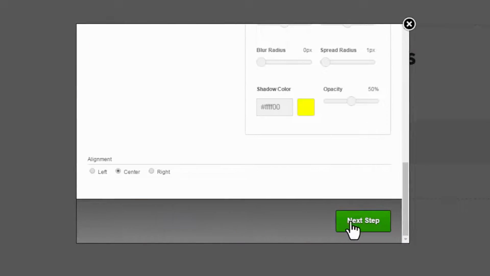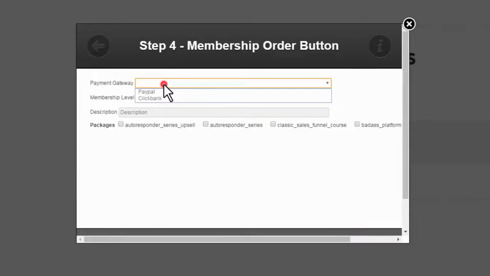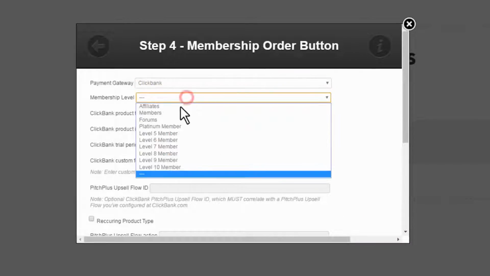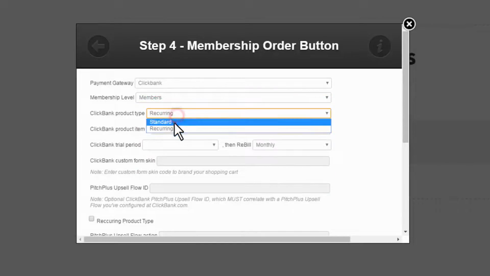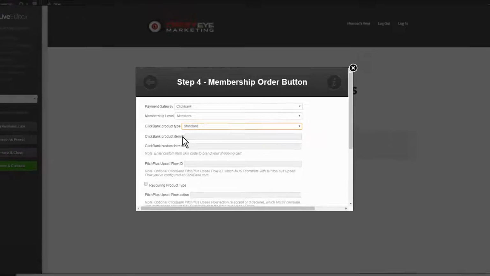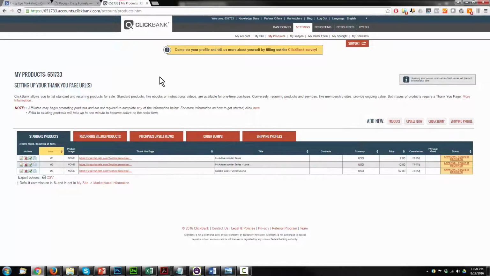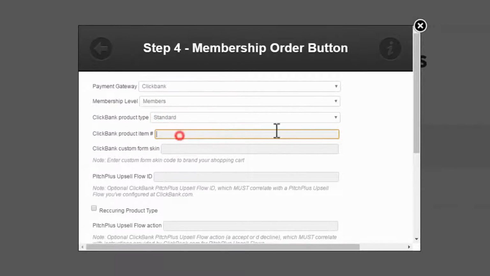So I scrolled down here and hit Next Step. Go to Payment Gateway, ClickBank, Membership Level. I put all my members on level 2, but I called it members. ClickBank Product Type, it's standard. ClickBank Product Item Number. Come back over to ClickBank here, and I'm under Standard Products, and this is the 9+ Autoresponder Series, which is AF1. So that's what I'm going to plug in right here, AF1. And then there's the option for a ClickBank custom form skin.